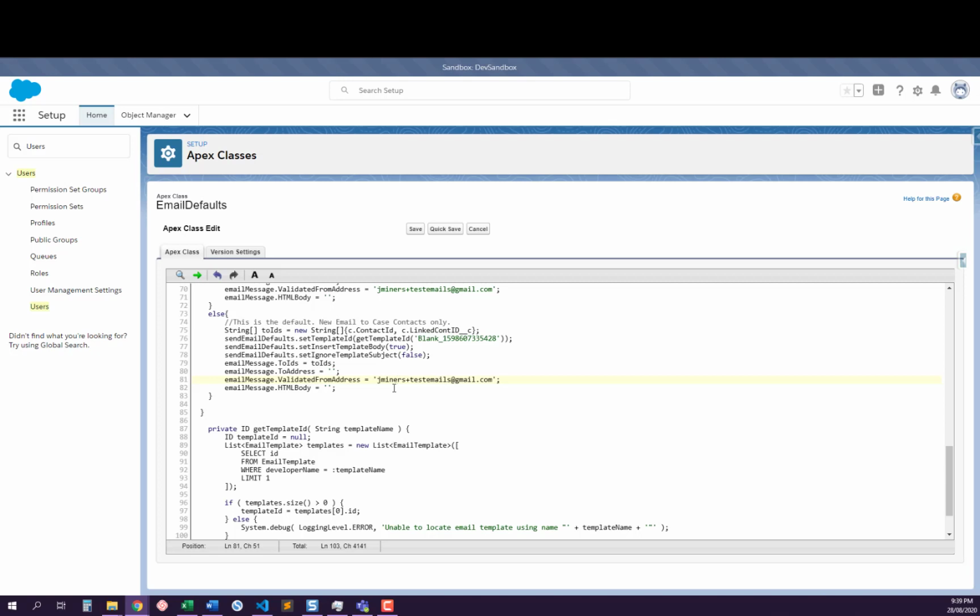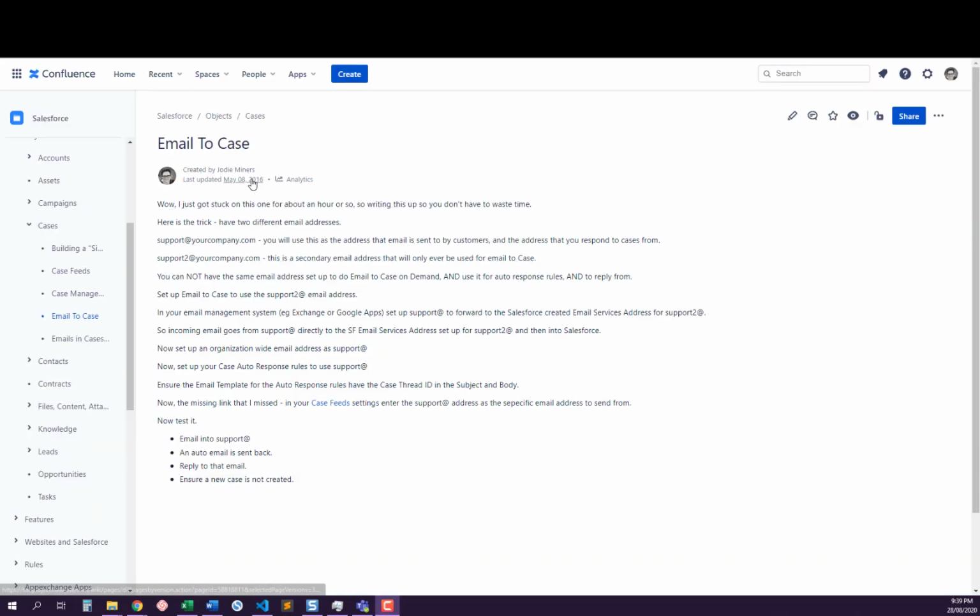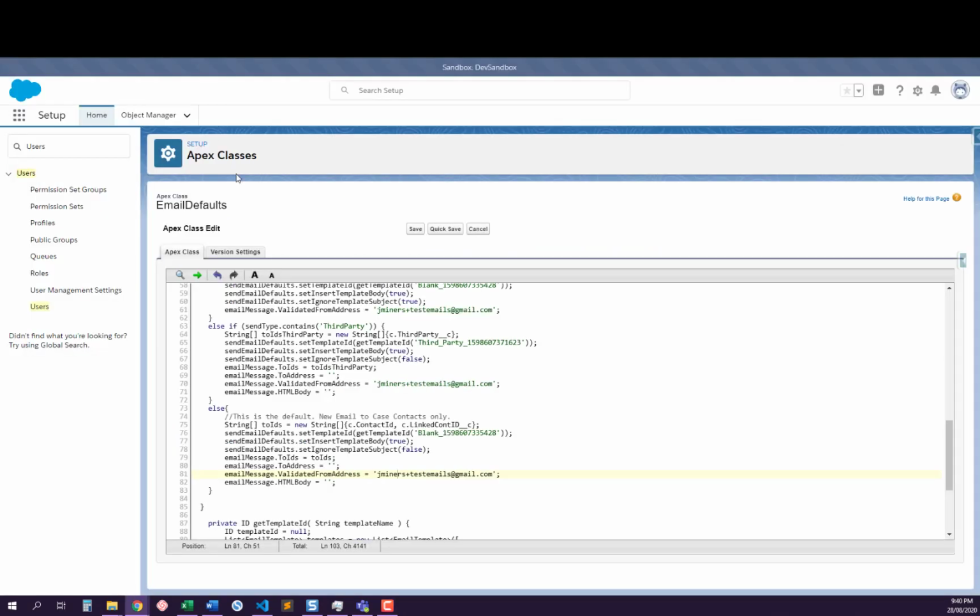So that's why it's important to have it coming from the organizational wide email address. I found my post about that setup. Let me get that. So this is my post that I did back in 2016, and this still applies. This is still the rules. How you set up email to case to work properly with the different email addresses and how you forward it and all that sort of stuff. So that's a really good thing to come back to if you need that.